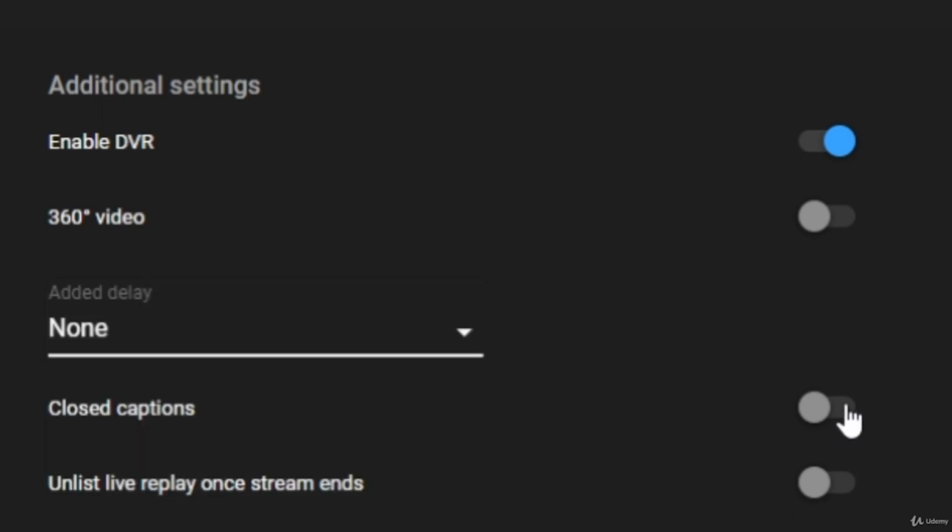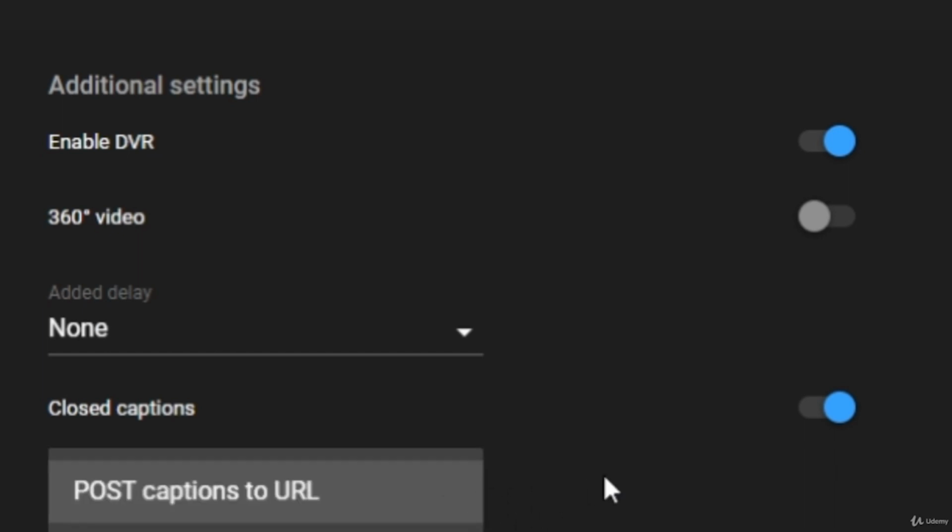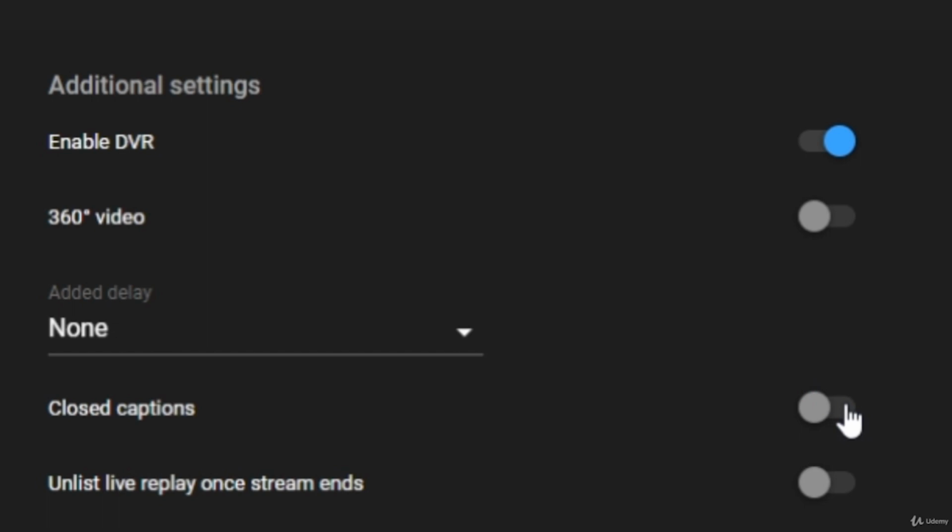I would never use that. If I wanted to have a delay, I would add a delay into my OBS itself, which you can do. But here, I don't know, maybe you want to use it. Closed captions, you can actually post the captions. I don't know how it can be useful in YouTube Live, but you can actually do this.